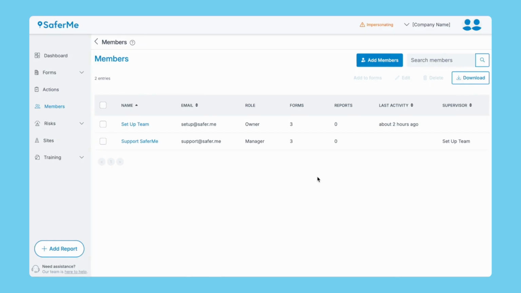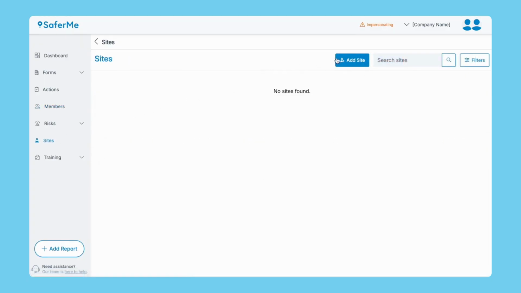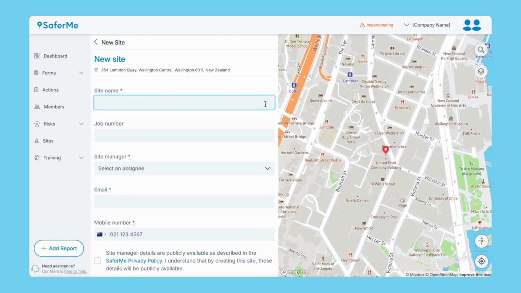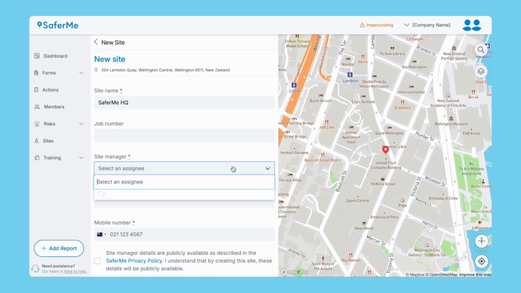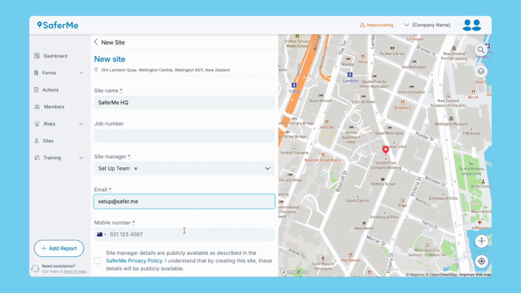Once all the site managers or department managers are in the system, we can start creating the sites that they are associated with. To do this, I'm going to select Sites from the left menu and then choose Add Site. Here we can enter in the site name or the department name, a job number if required, and then we select the site manager from the drop-down. This is pulling from a list of users in the system and is why we need to invite the site managers or department managers before setting up the site.